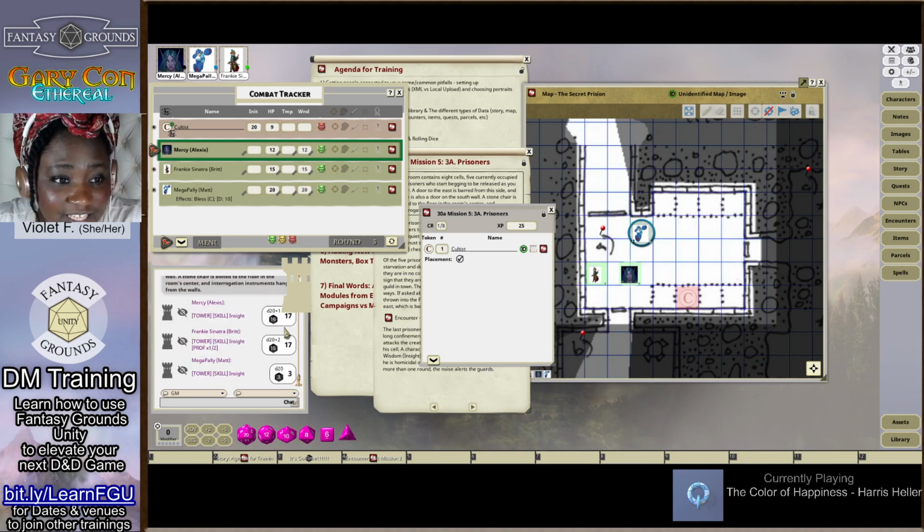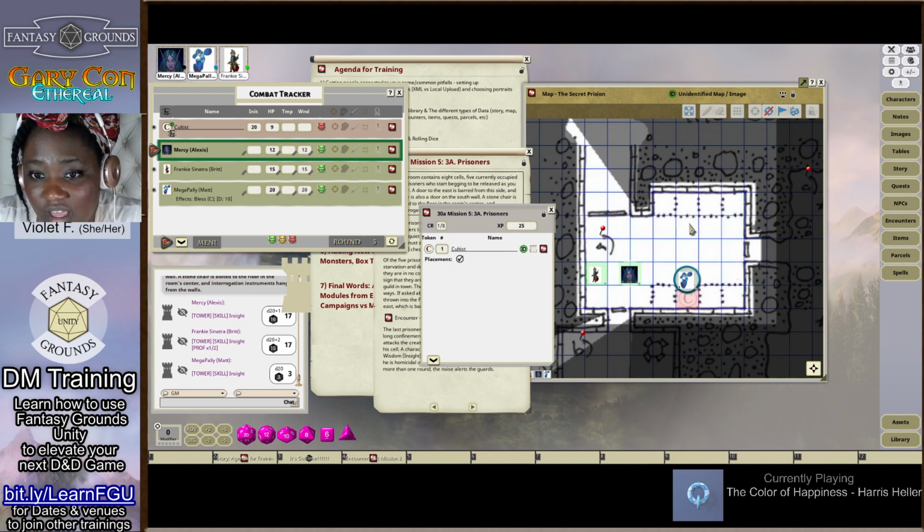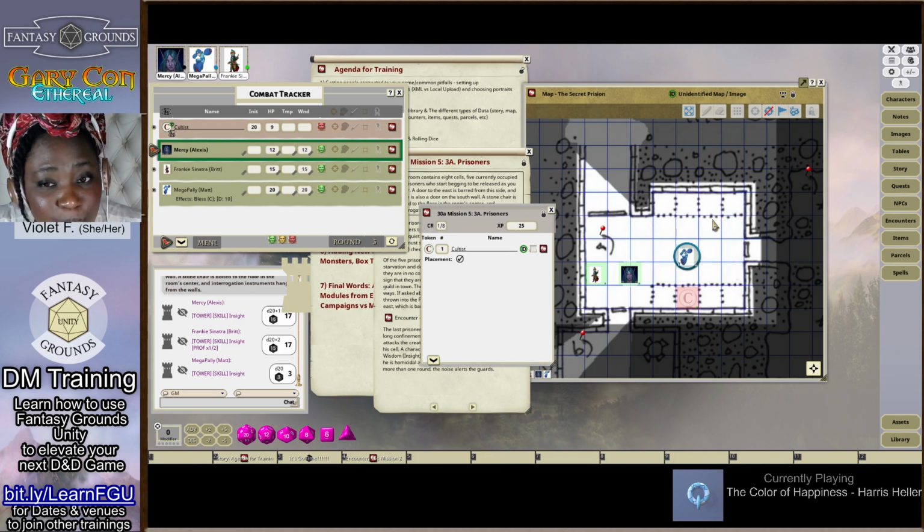But let's pretend this happened. Mercy and Frankie noticed something was off about this prisoner, but Mega Pally, Matt, was like, oh yeah, let's let everyone out because their insight roll was poor. And so Matt decides to go up to the cell and open the door. Now you may be wondering, how do I tell him which cell it is because he can't really see? A very easy way is to do pointers.